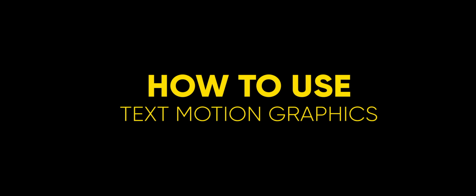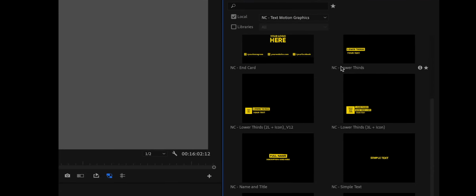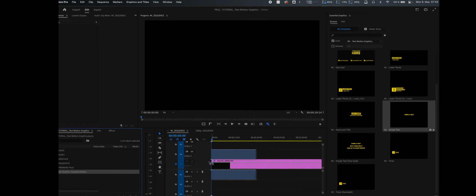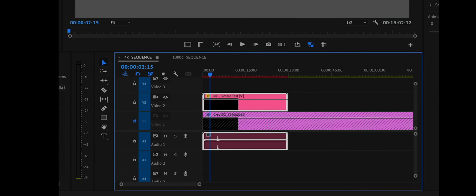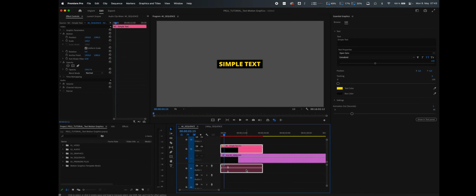So now that we have all of the different Mogurts installed, let's actually talk about how to use them. So the first thing you're going to do is obviously just pick the one that you want to use. In my case, it would be simple text. And then you just drag and drop that motion graphics template onto the timeline, and you see that the text shows up here. Just in case you're wondering, I just have a gray background here so that we can see a separation between the box and the background.